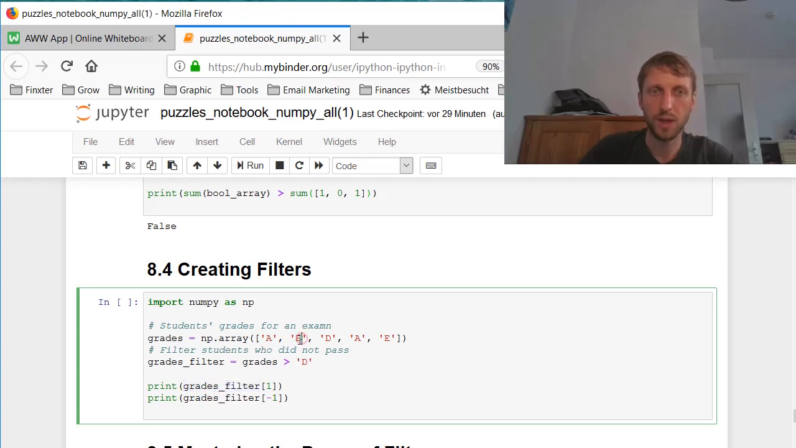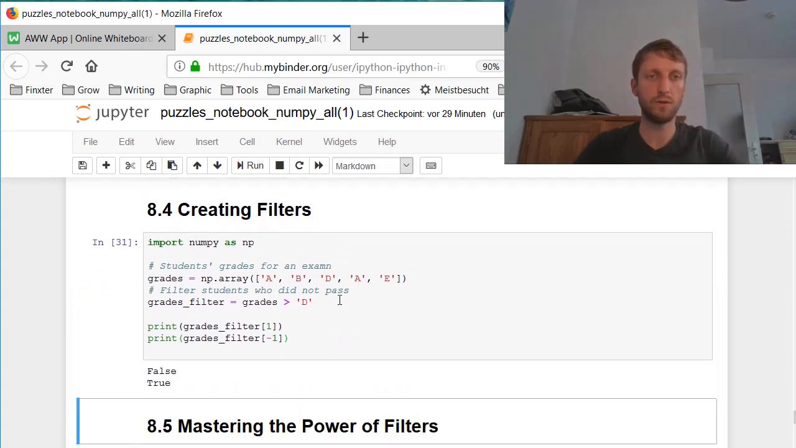So the first student, B, is not larger, so this is false, and the last one is larger, so this is true. Okay, so now run it: false and true.